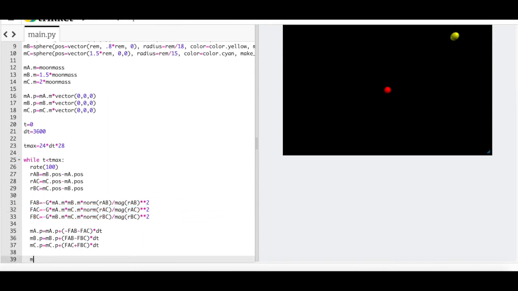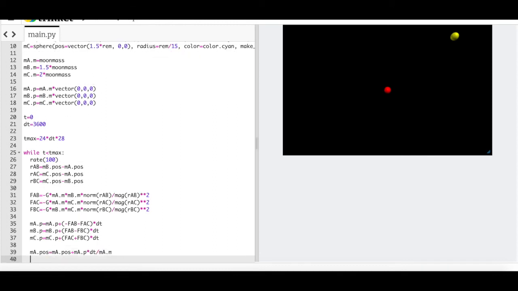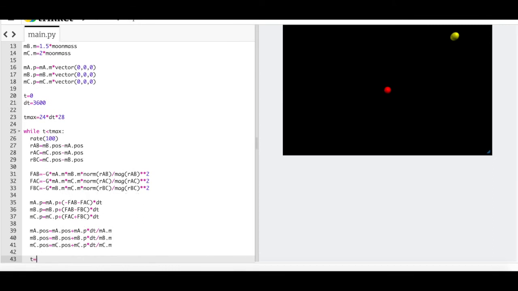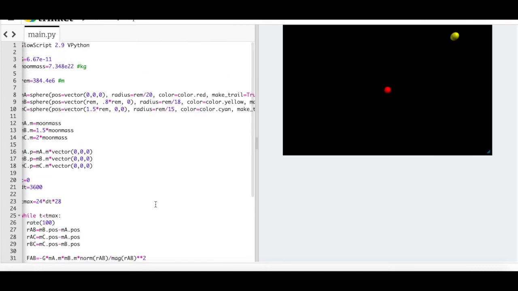So let's say MA.pos equals MA.pos plus the momentum MA.p times dt divided by the mass MA.m. Do that for B. MB.pos equals MB.pos plus MB.p times dt divided by MB.m. MC.pos equals MC.pos plus MC.p times dt divided by MC.m. I have to have made a mistake somewhere, right? t equals t plus dt. I think I need to update time. I think that's it. Let's just go up here and save.